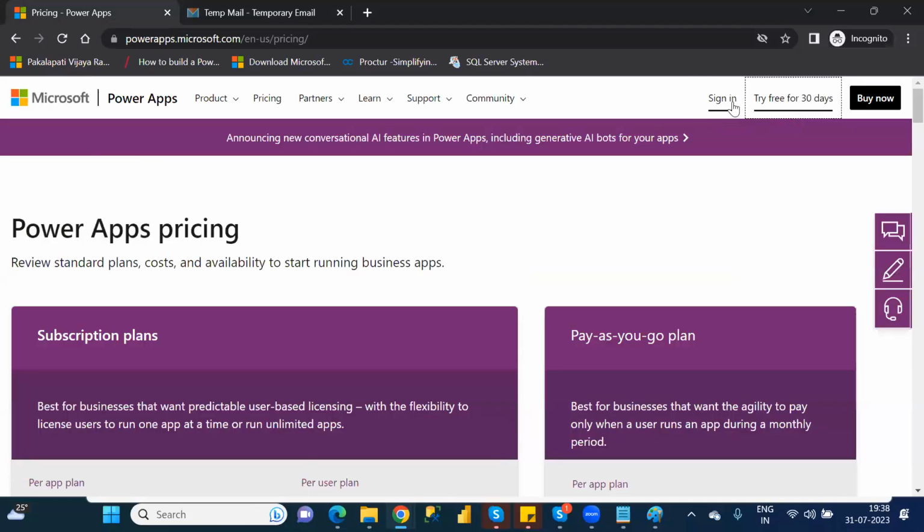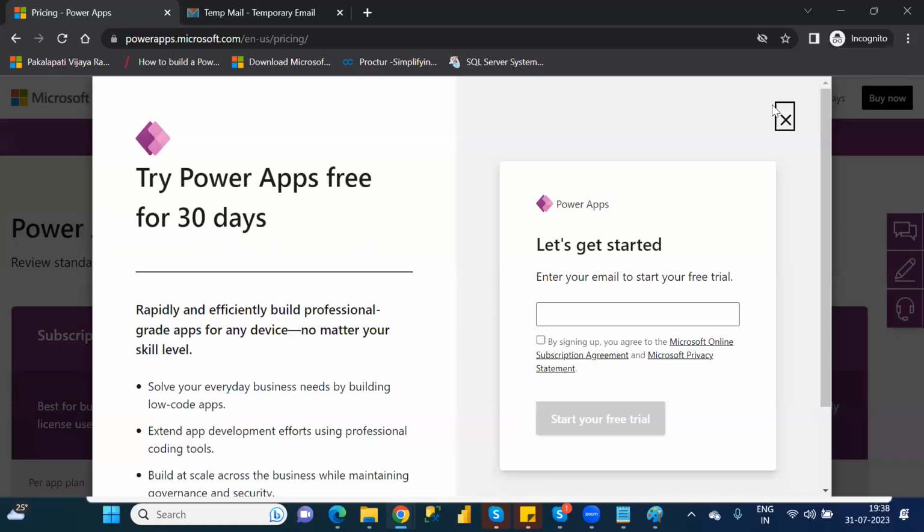Don't click on sign in. Once the sign up process is completed, with whatever mail ID and credentials you have, you can sign in. But right now I didn't sign up anything, right? So just click on try free for 30 days. Don't worry, after 30 days you can extend 30 more days also. Whatever mail ID you copied from the temp mail, give it here and click on sign up, use agreement. Start your free trial. Click on this one.